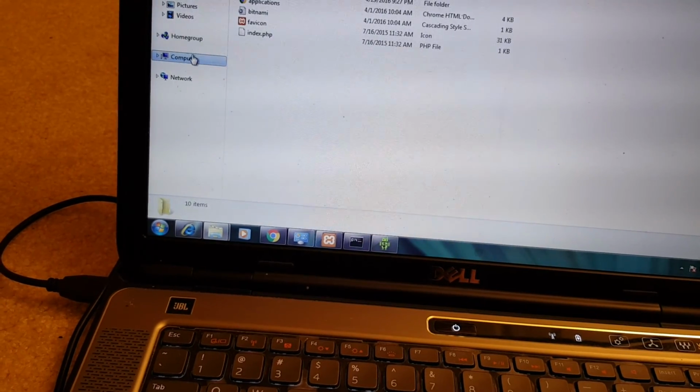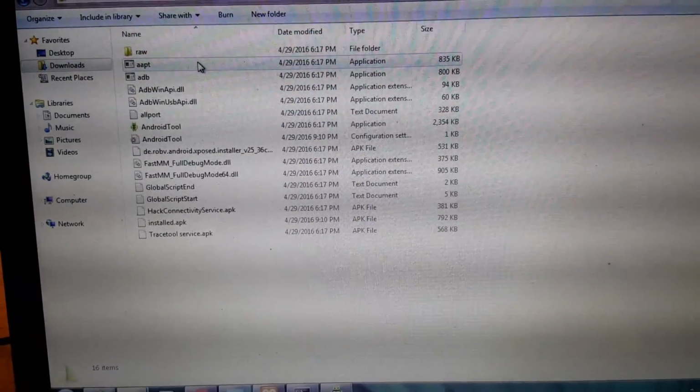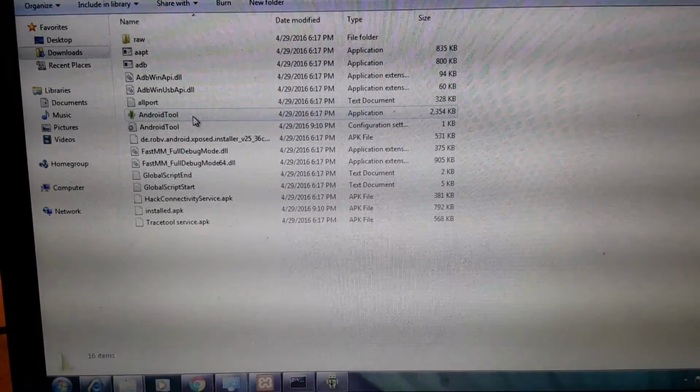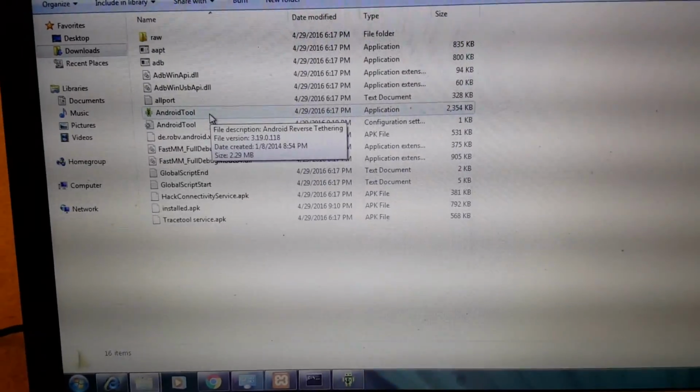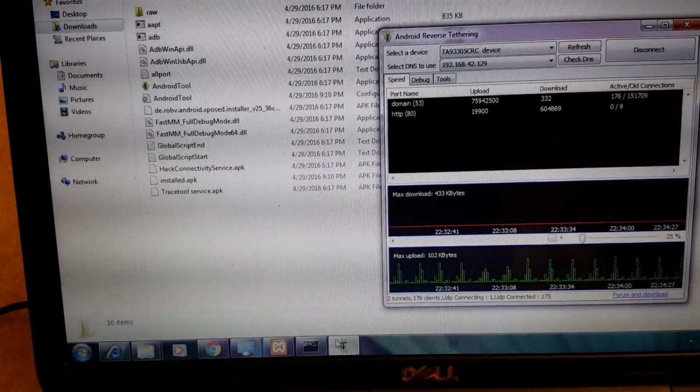You have to go here. I have everything in Downloads. So first we need to do reverse tethering. We have to click on this Android tool and open that. I have already done it for you. So this is the Android tool.